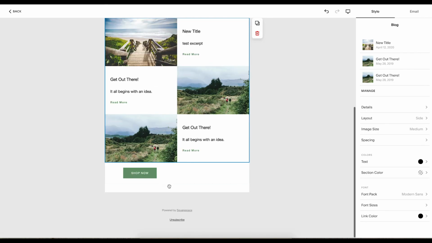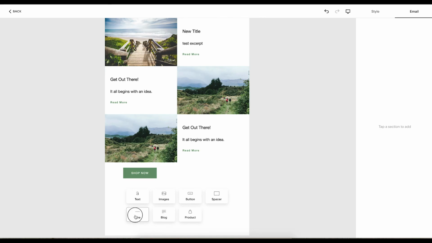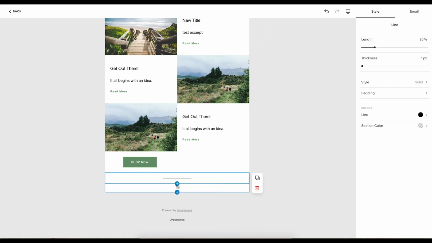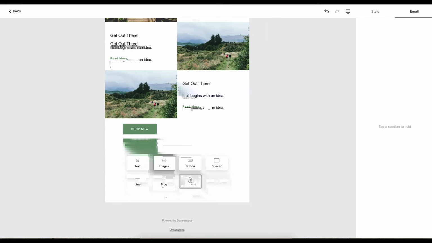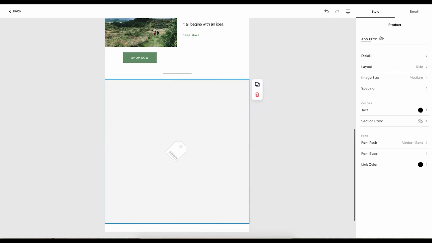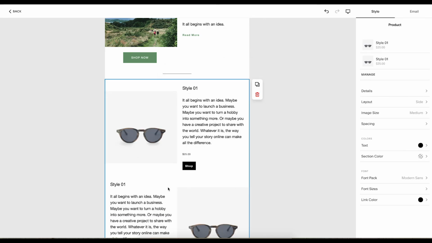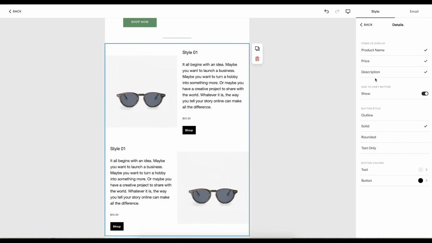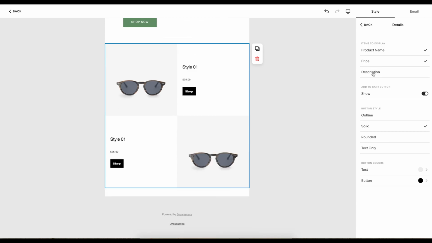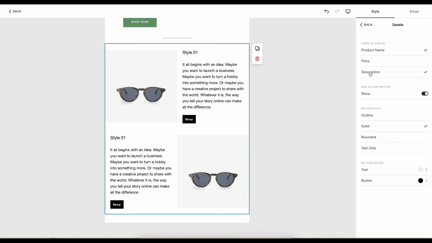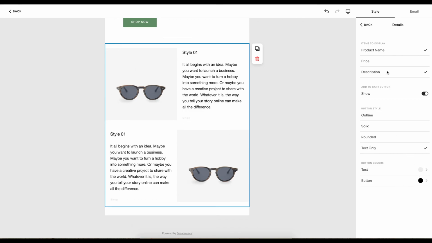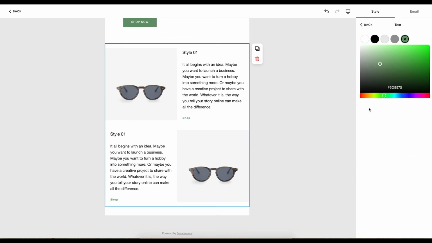So that's that section. There is also a line that you can use to break it up. And last one is a product. So you would add product here. Maybe we do two. And there it is. And then again, you can change all those details. So if that description seems really long, you don't want to have the price, maybe description and title. You can show the add to cart button. Again, you can just change it all up to keep consistency there.